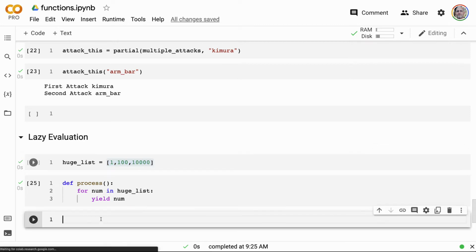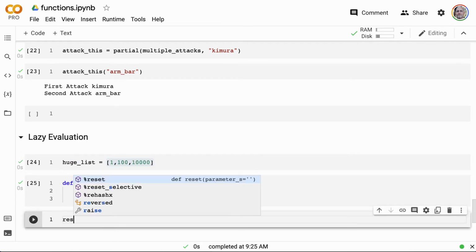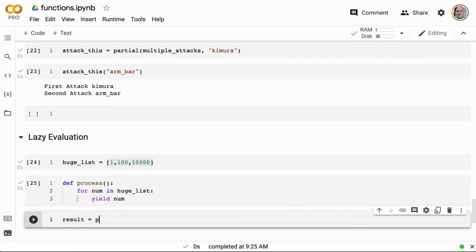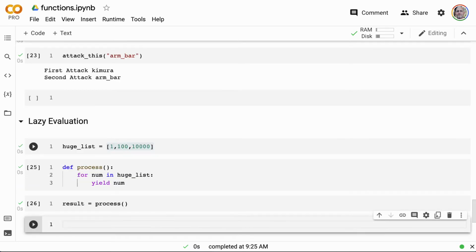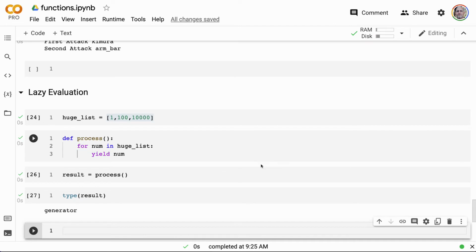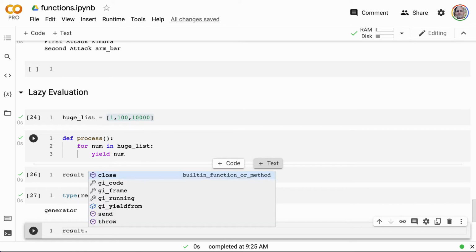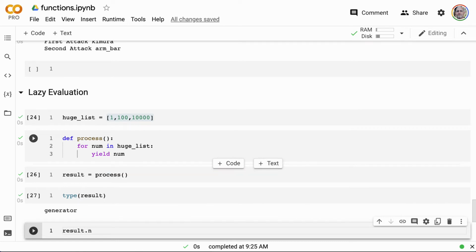So how would I call this? Well, if we say results is equal to process like this, you can call this function. Now if I look at the type, notice that it says it's a generator. What that means is that you can actually say results dot, and notice that it has basically the ability for you to process whatever is inside of that list.